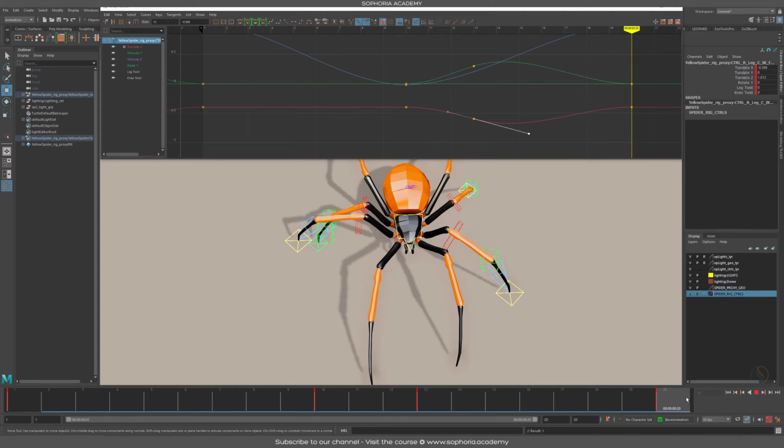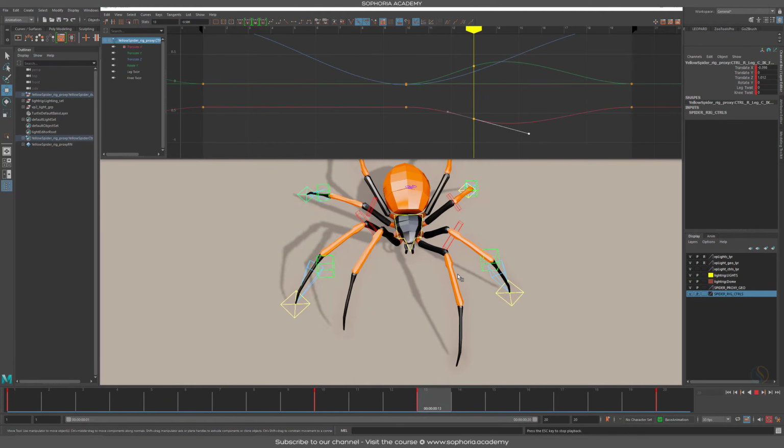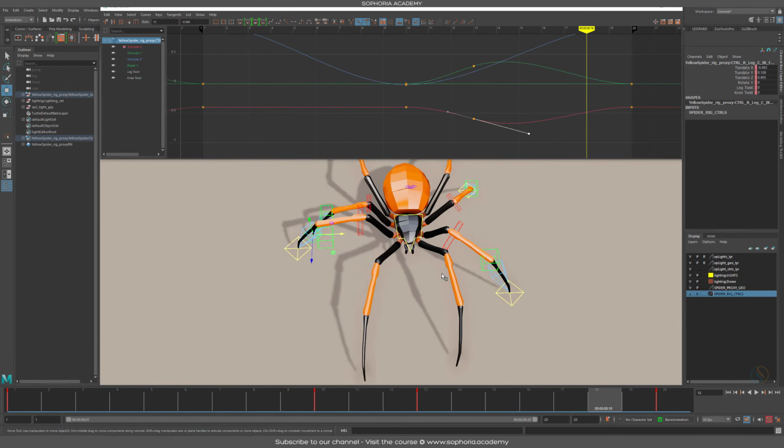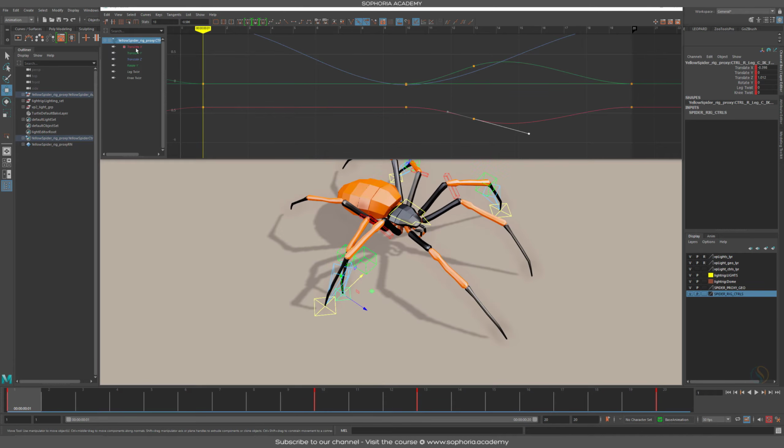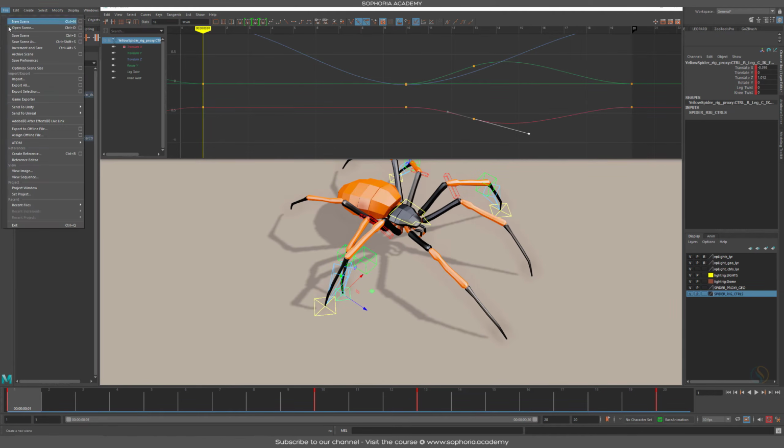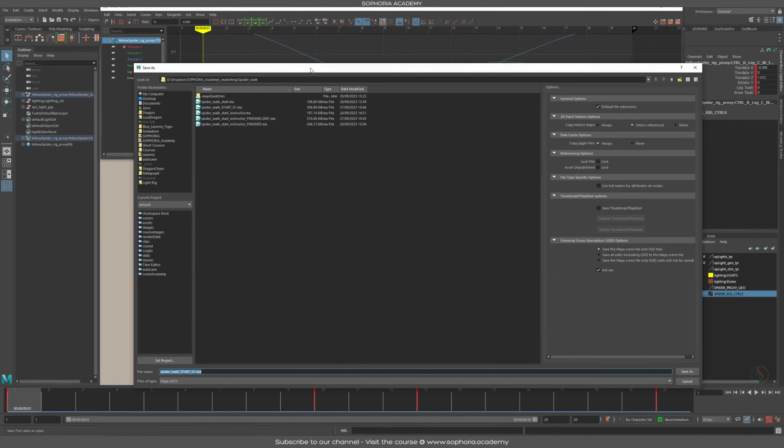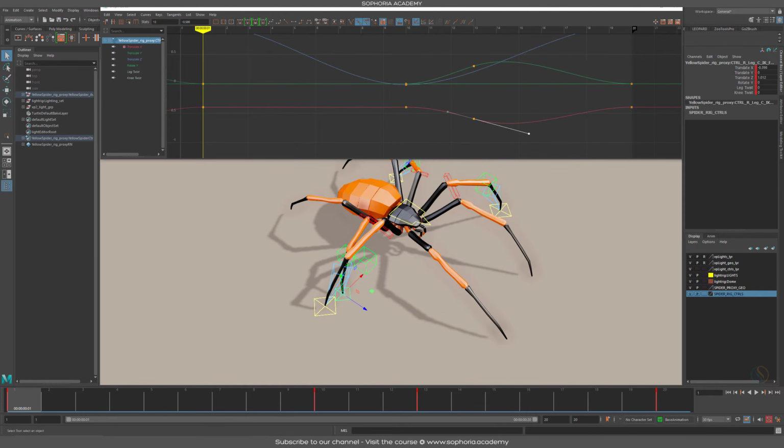stuff to that. Now we've got all 3 legs going. Very cool. Well done. I'm going to save this scene as a side version. Anyway, you guys save your scenes now at this stage. You don't want to have Maya crash on you. So yeah, there we go.